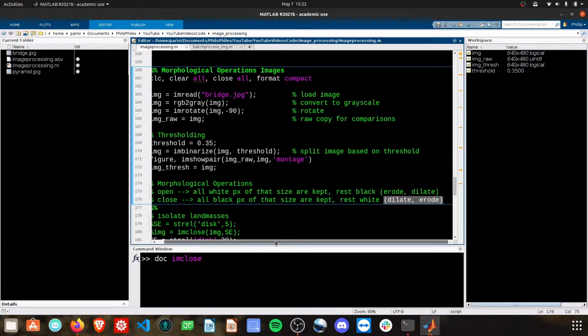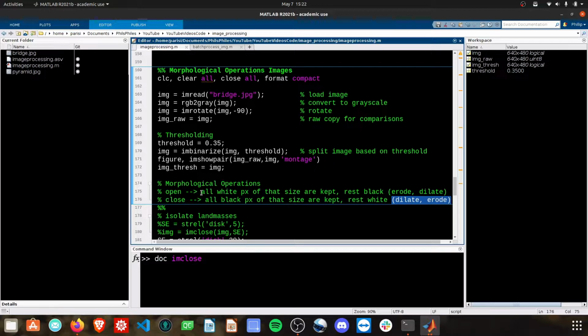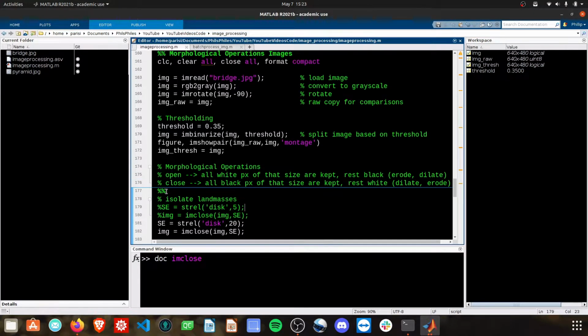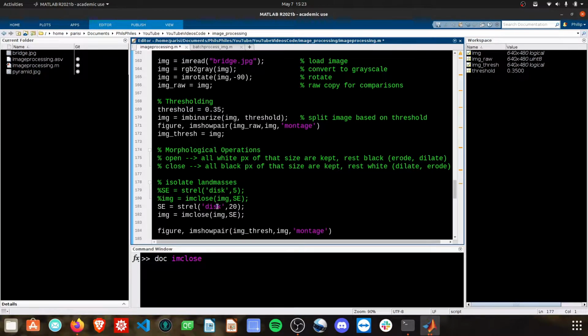The way I think of it is that an open takes all the white pixels that are the size that we specify, and we keep them, and we make everything else black. A close will look at that shape that we specify, and it keeps everything that's the black pixels of that shape, and then it makes the rest white. Again, not very intuitive. Let's take a look at an example here.